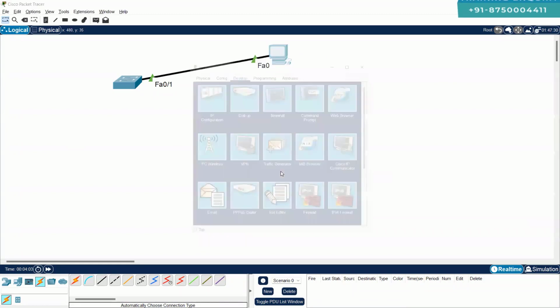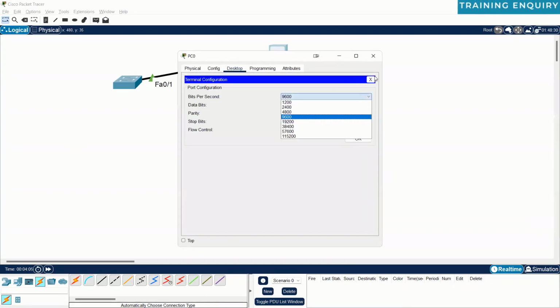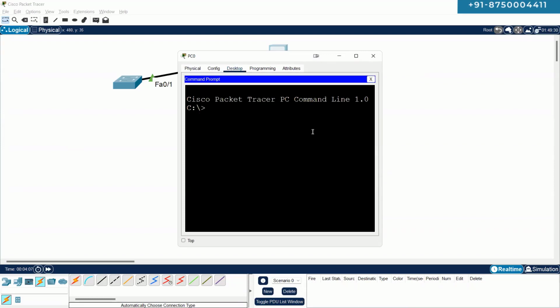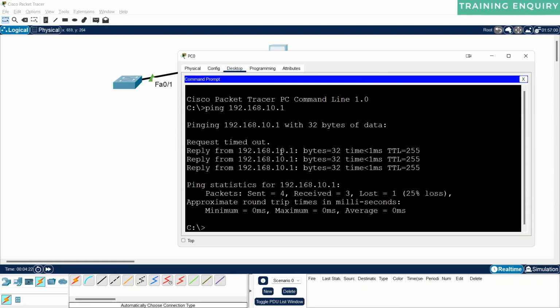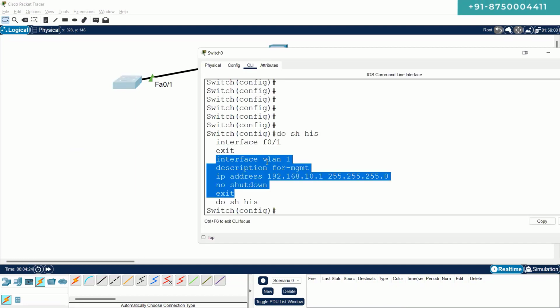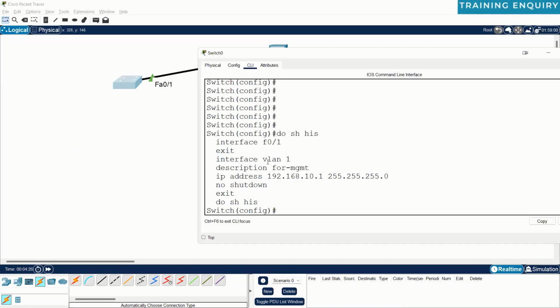Now, if I go on this device, I go to the command prompt. I say ping 192.168.10.1. You will notice that you will get the reply. And who is giving you the reply? You got the reply. Who is giving the reply? 100% this switch is giving the reply. And I can prove that.